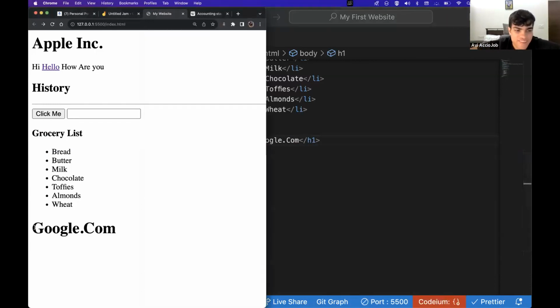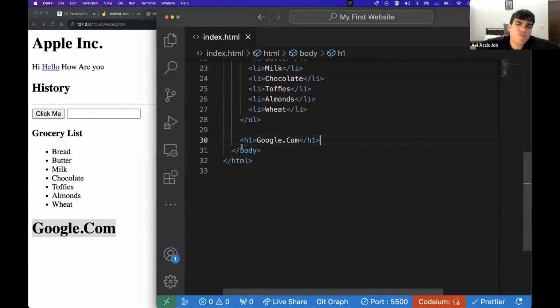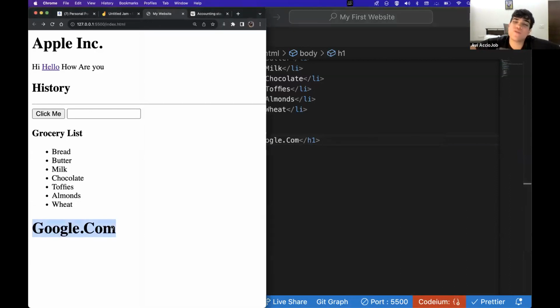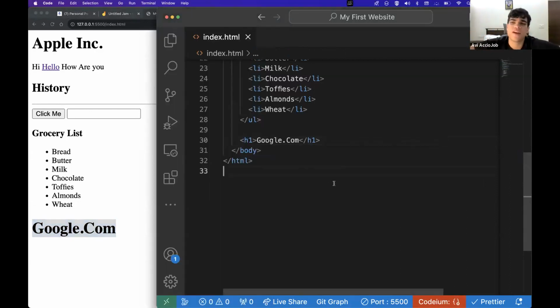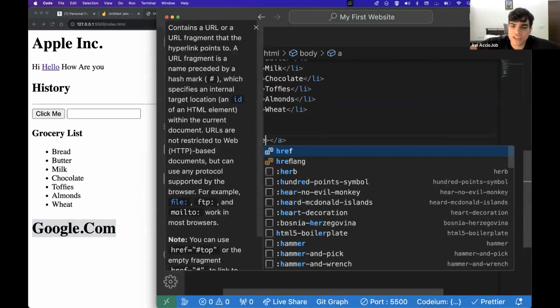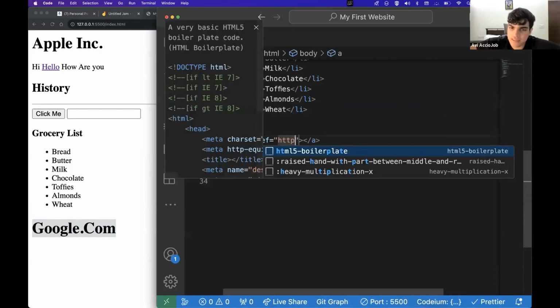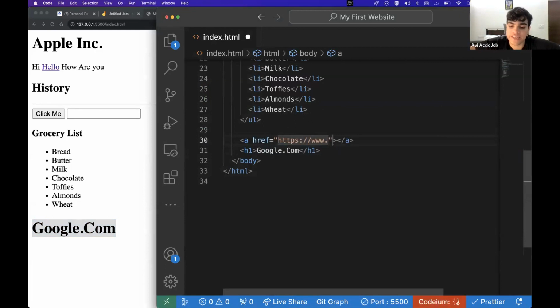Look at this. I have an H1. If I'm clicking this H1, is something happening? No, nothing is happening. I want to say that whenever I click this H1, I actually go to google.com. How do I do that? All I need to do is say ahref is equal to https, the full website. You'll have to put the full link. And then just cut this and put this inside this.